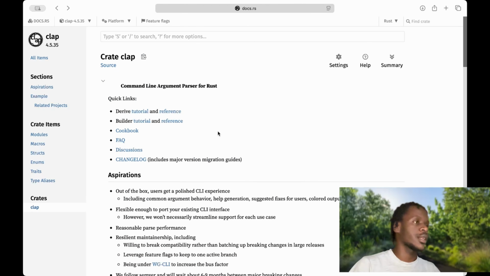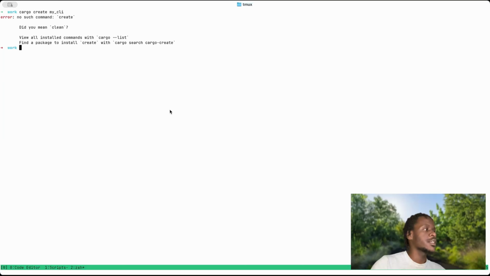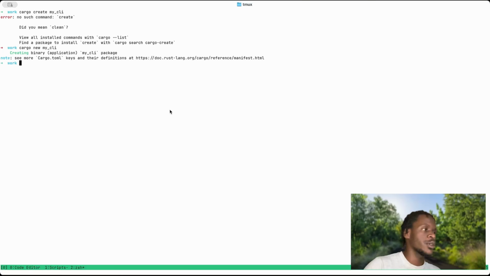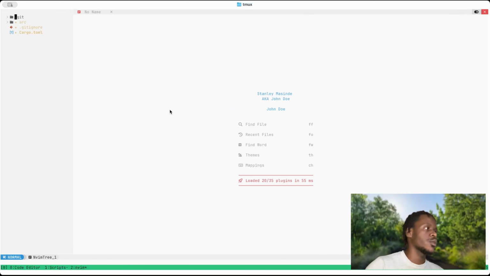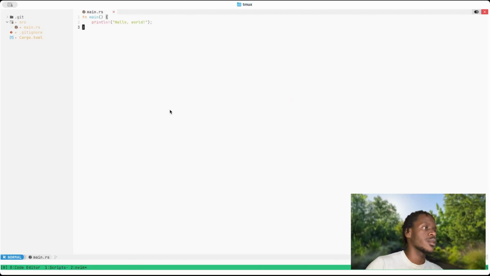Let us create a command line program to do some fun stuff. I don't know, we'll just figure it out. Let us create a new Rust project with cargo new my_cli. Then it creates our binary application. Then let's go inside my_cli and open our code editor here. All right, if we go to our file, we have our hello world.